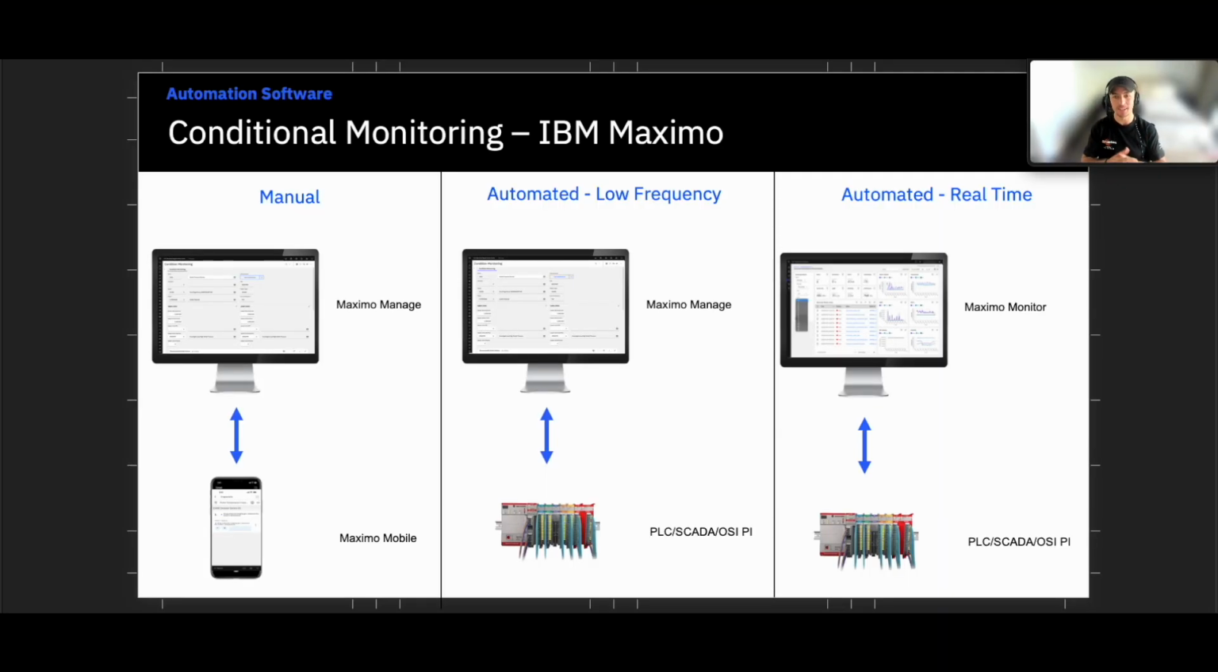My name is Colton. I am your Maximo subject matter expert here at IBM, covering our national market. So today we have a really exciting topic.